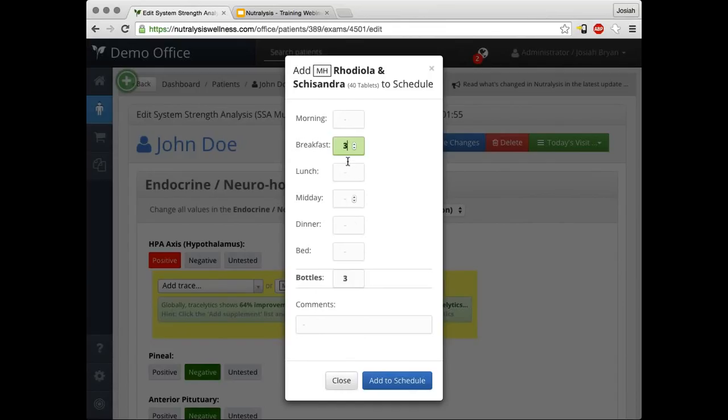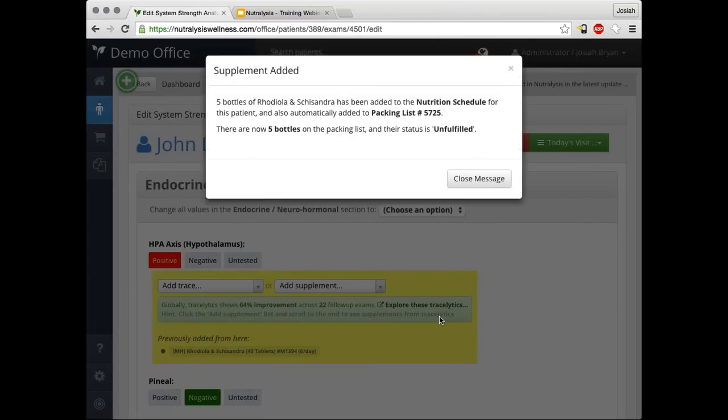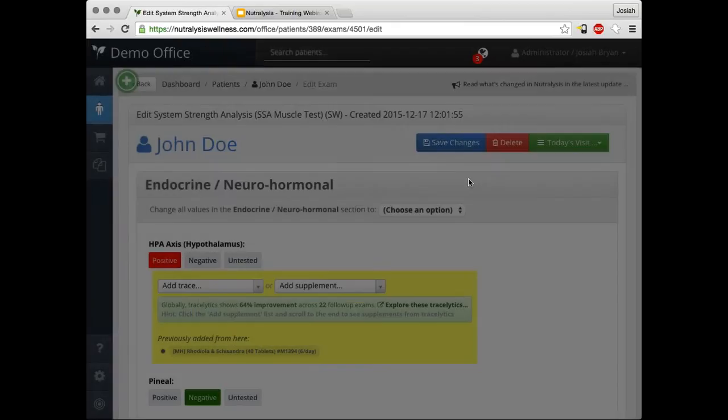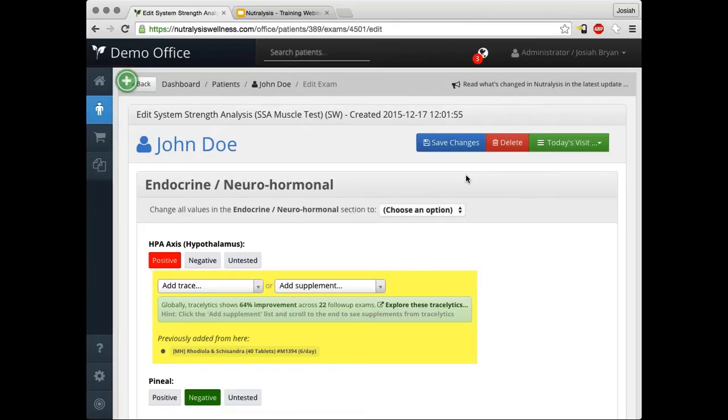I'm going to give him a dosage of 3 and 3, and you can notice the bottles are already calculating that he'll need 5 of these bottles for a 30-day supply. I'm going to make a short comment. I'm not sure what the comment is, but we'll just put a comment there saying demo so you can see the comments do carry over to the schedule. An informational window appears indicating that it has done what you've asked. It's also put it on the packing list. This is what it looks like to add a supplement from the SSA exam.